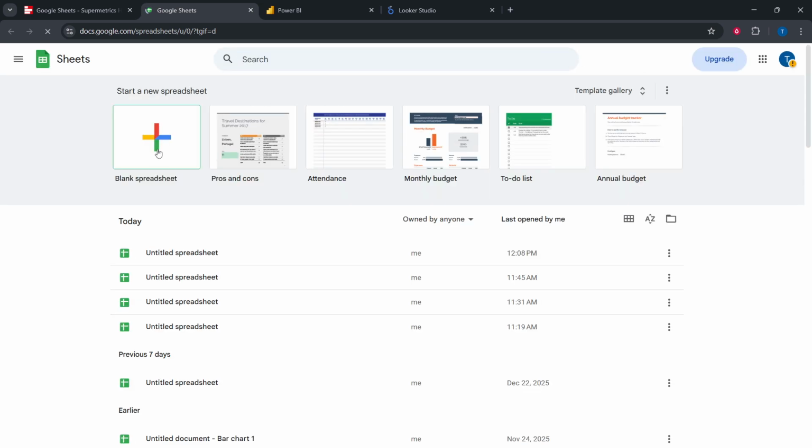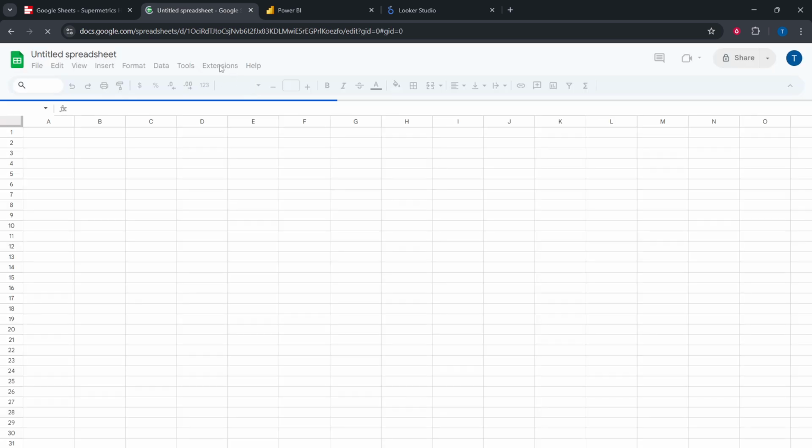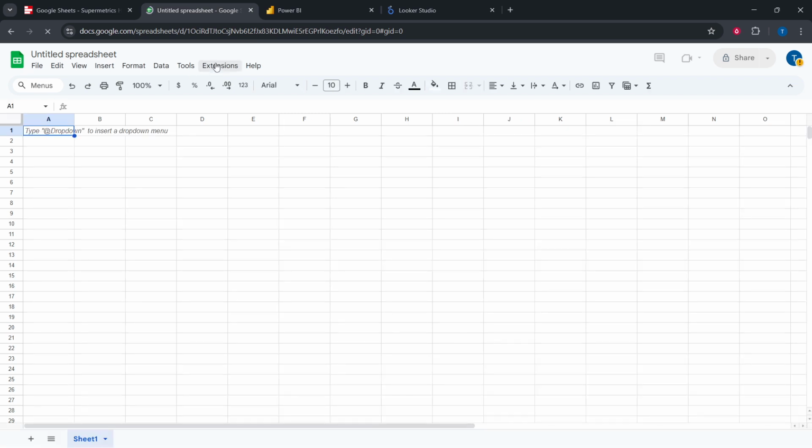With the sheet open, go to the top menu and choose Extensions, then Add-ons, and click Get Add-ons. This opens the Google Workspace Marketplace, where you can find trusted tools that extend Sheets. In the search bar, type Supermetrics and select the Supermetrics add-on from the results. Click Install. You'll be asked to sign in with your Google account and approve the required permissions. These permissions let the add-on run within your spreadsheet and connect to your marketing data sources securely.